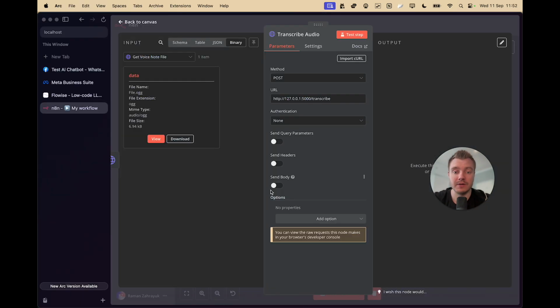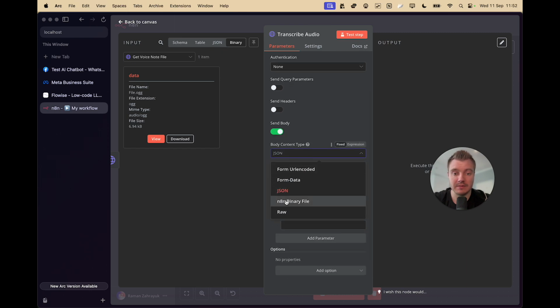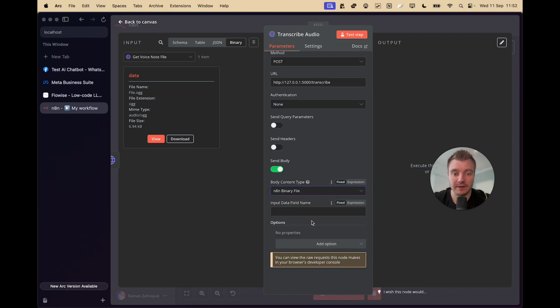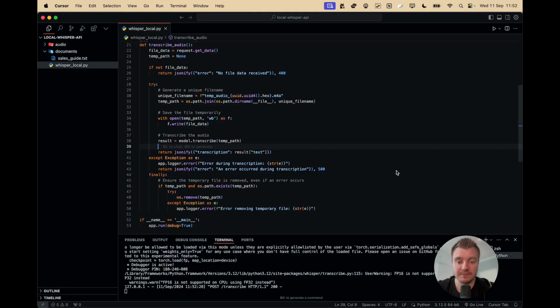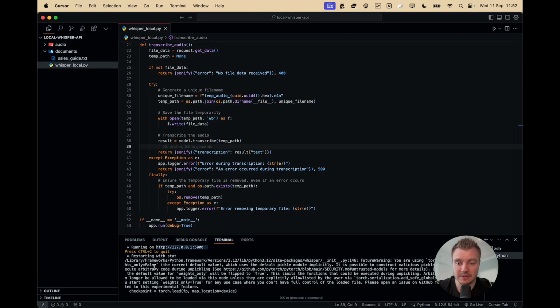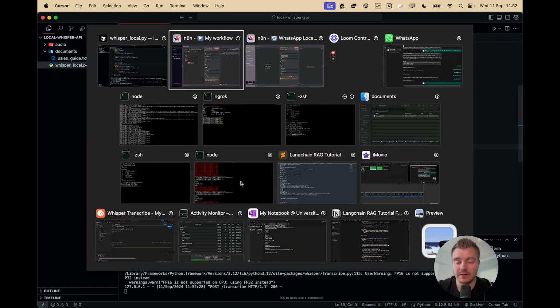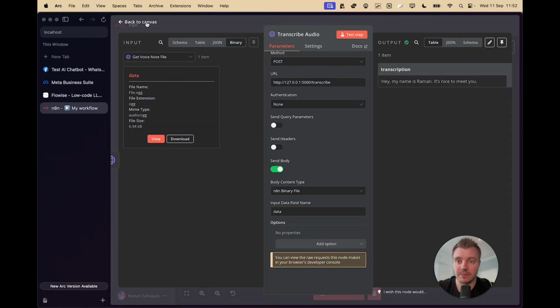So if we hop back over here, we're going to be sending a body, and the type is going to be n8n binary file. And in here, you just want to put in data, which is just this right here. So let's hit test step. There we go, transcription: "Hey, my name is Roman. It's nice to meet you," which is exactly what we said in our voice note. And you'll see right here, there's some output saying that we've run this. All right, so this is looking pretty good.